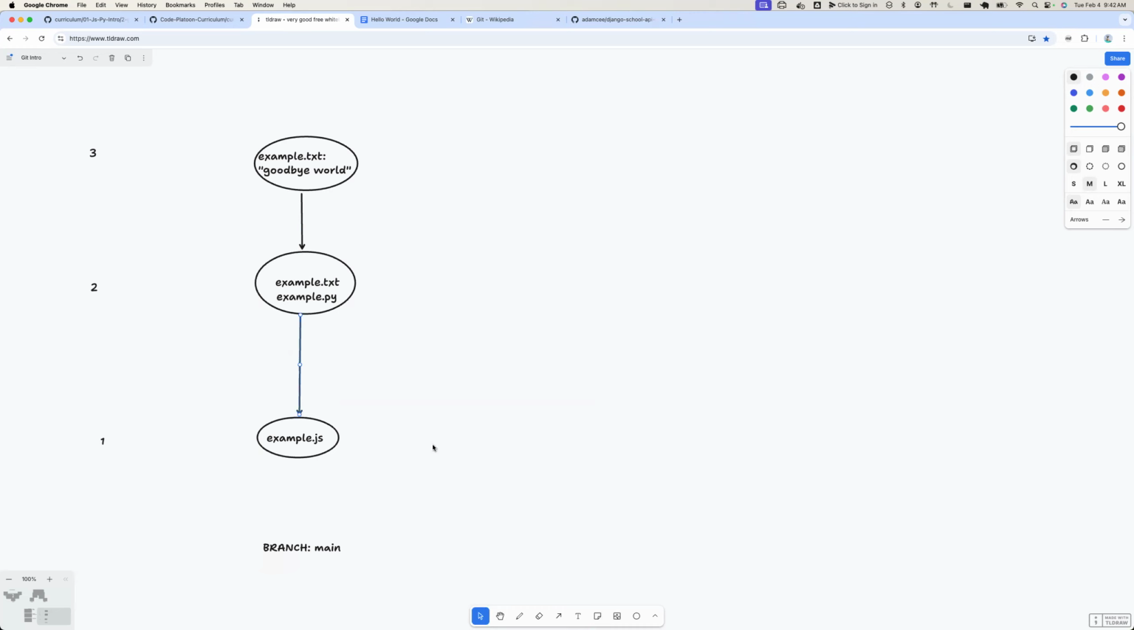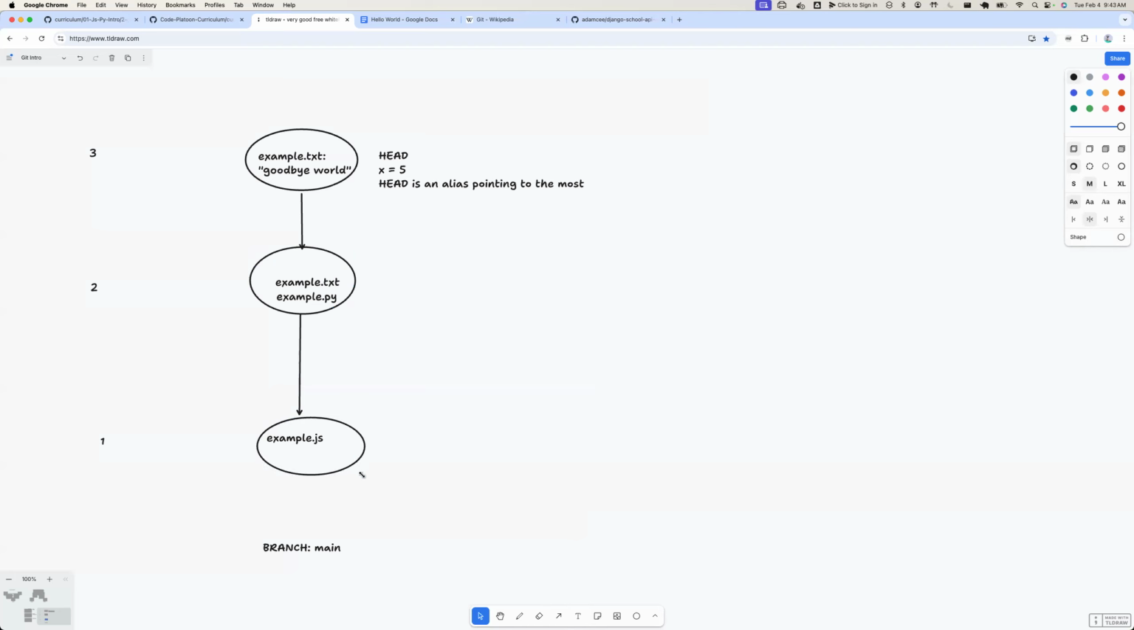And what Git also does is it keeps track of the most recent commit. Think of it as a variable, the same way I could say x equals 5. Well, each of these commits has a unique ID, right? That hash that I talked about. I'm just going to make up the hash numbers, and I'm going to put them in red.